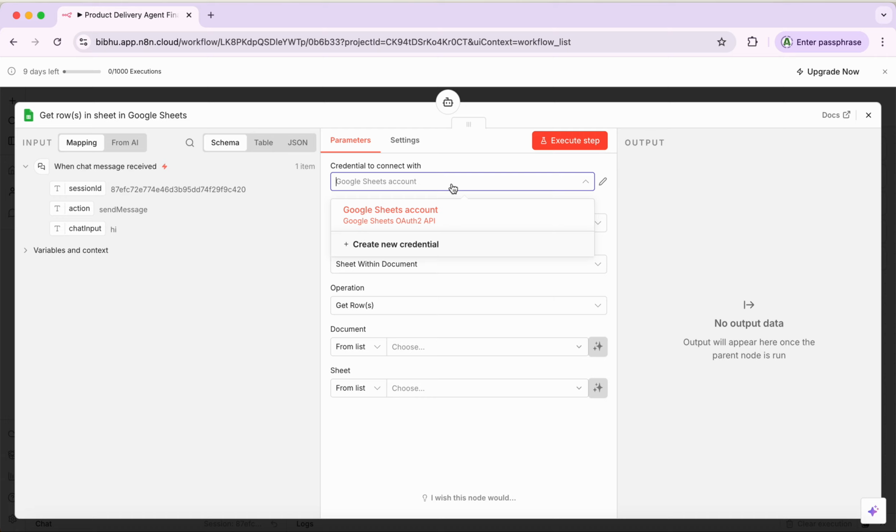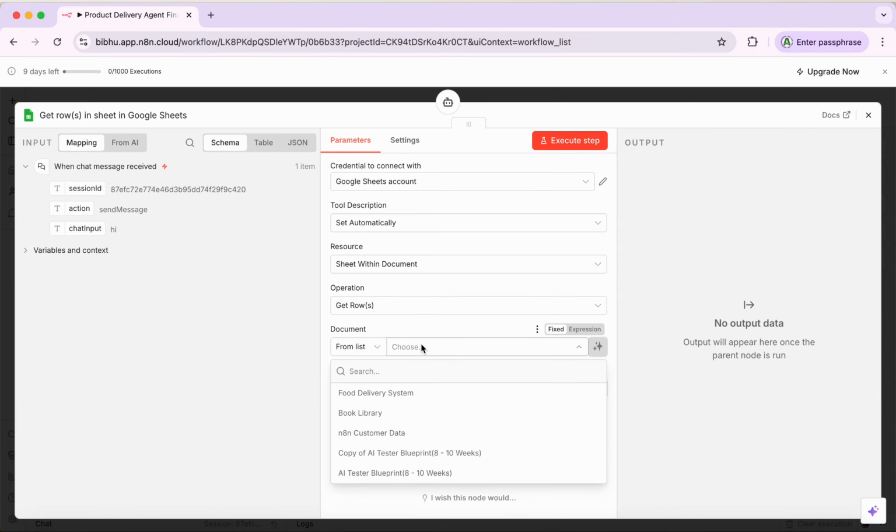So what you have to do is establish the connection. In my case I am already connected. Then the tool description is set automatically, the resource is sheet within document, and I want to get the details from the sheet. So I have to use get row, then look for the sheet. My sheet is food delivery system.